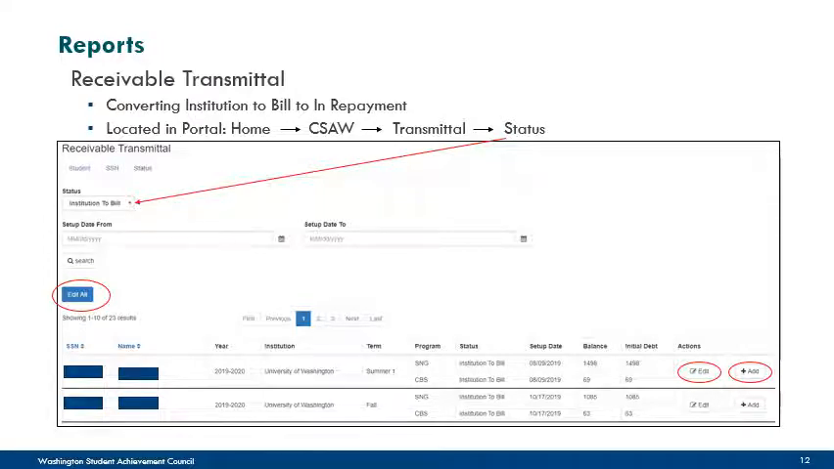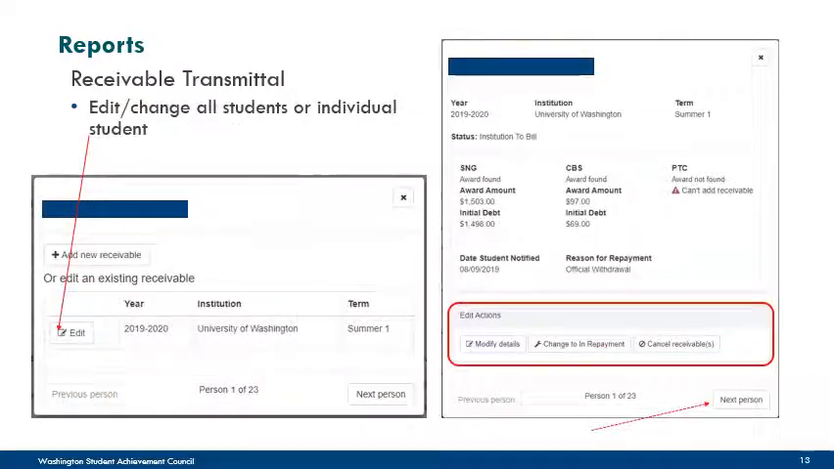If you want to edit all, you can click the Edit All button, and it'll bring up all the students in sequential order. By clicking on Edit All Students, you'll see this first box pop up, and it will bring up just the first student on the list. So you'll go ahead and click Edit.